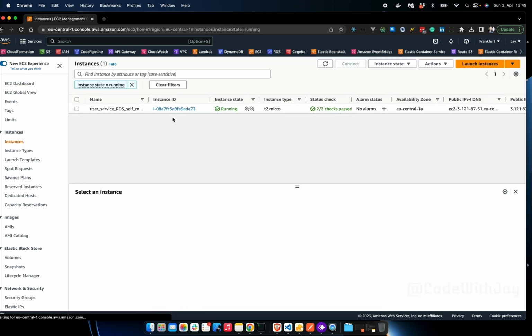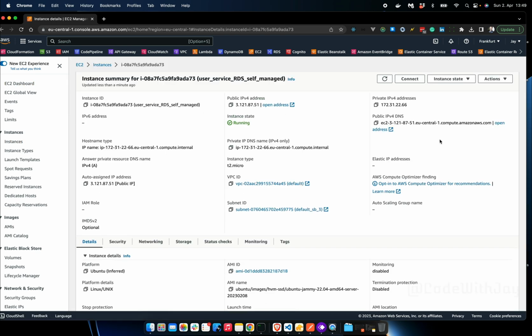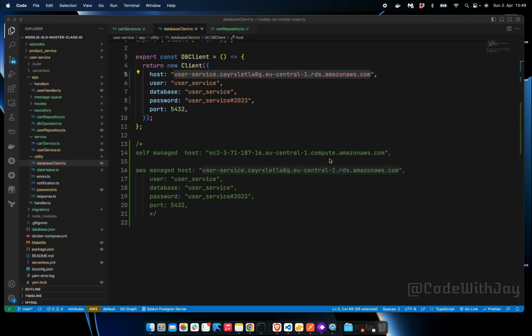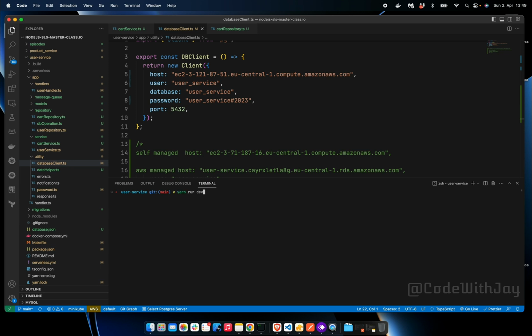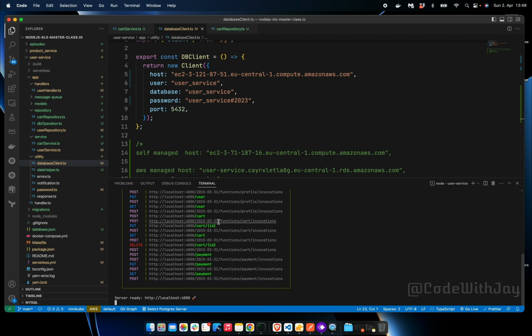Right, and this is my EC2 instance. Go here and copy this public DNS URL, and let's go to the source code again and place it here. So let's try to spin our server. Perfect, so our server is spinning at localhost 4000.